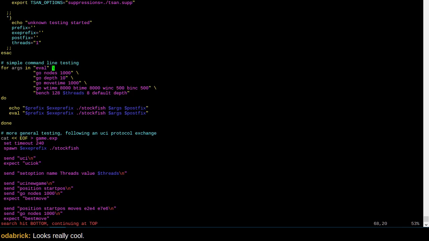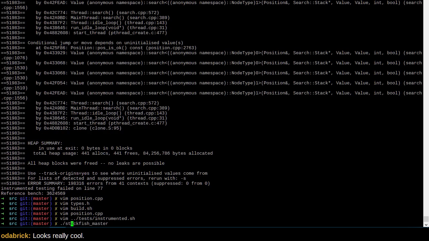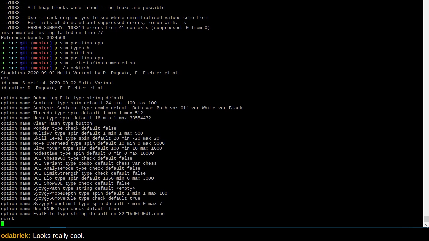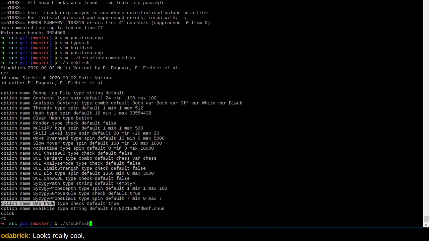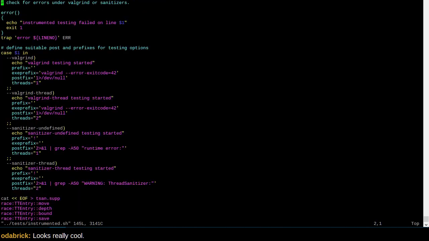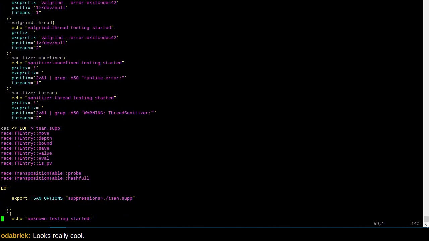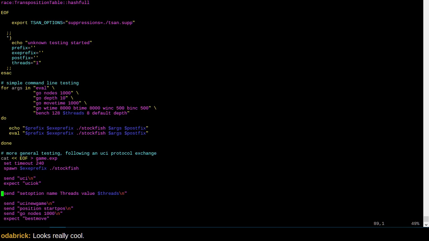It wouldn't hurt to test that. So the parameter name, set option name, use space NNUE. Default is true. If I want to disable that default, it's not even specified here. For args and eval, etc., do this test.